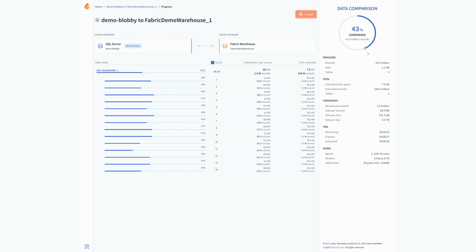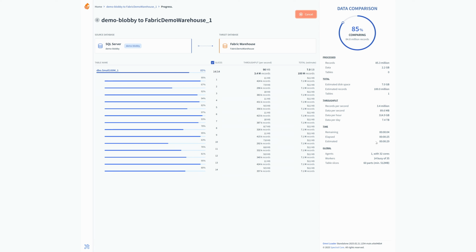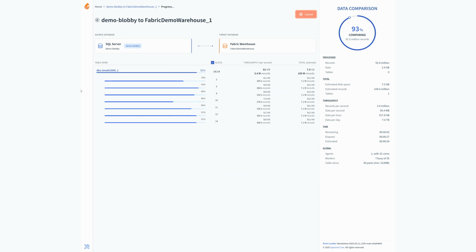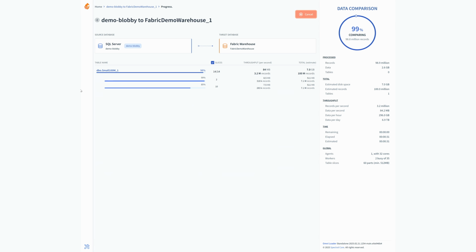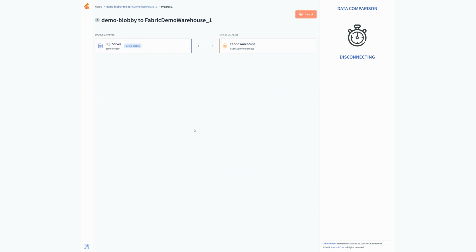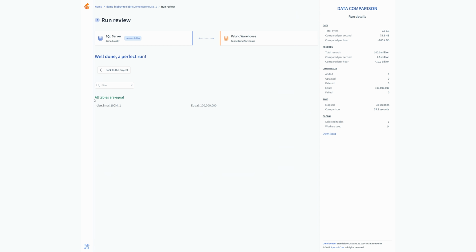So we have compared 50 million records, 60 million records, and we'll be done in a few more seconds. If our full table copy process was correct, then we will detect no differences between source and target table. So let's see. Yep, all tables are equal. As we have selected just one table, the 100 million records are equal here.